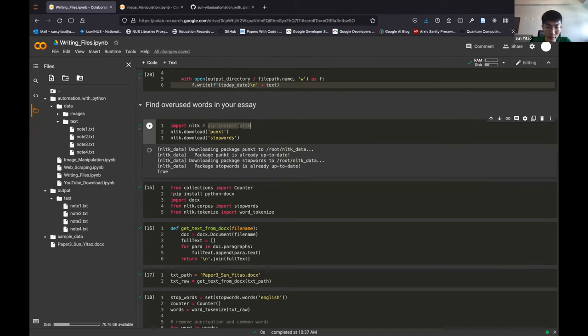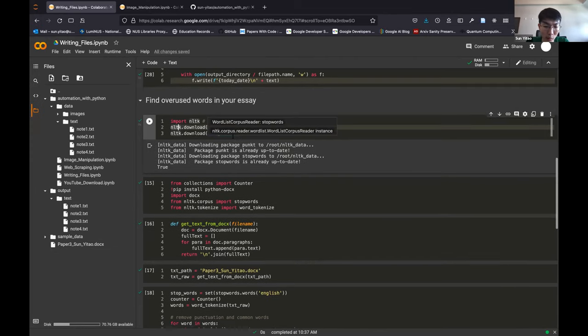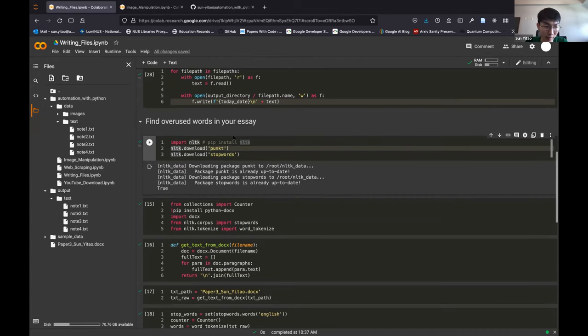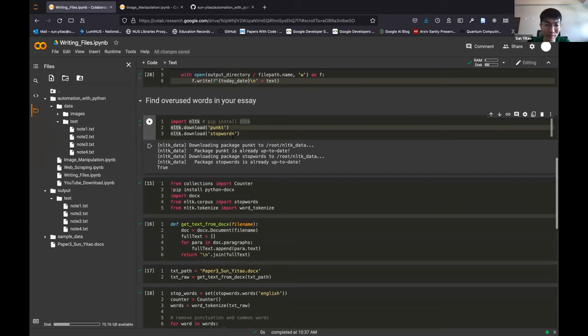So NLTK is basically an NLP library. I'm importing NLTK here to deal with stop words. Stop words are common words in English, like of, the, there, if, those kinds of grammar words that don't really mean anything. I don't want them in my word count, because they'll probably appear quite often and end up at the top of the list. I want the actual words that have meaning.